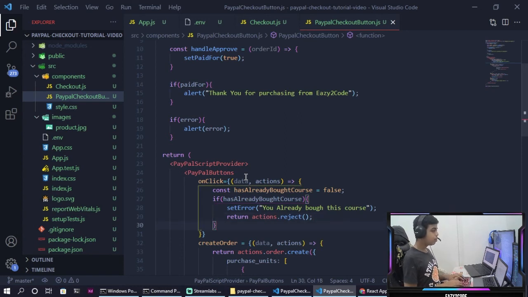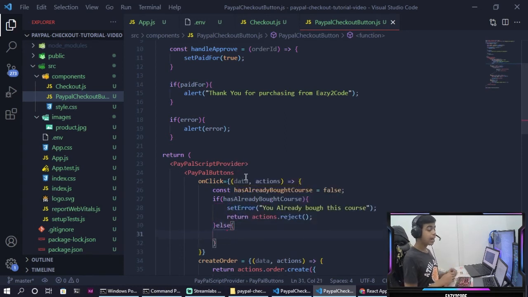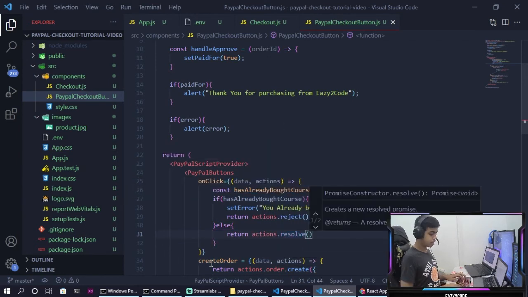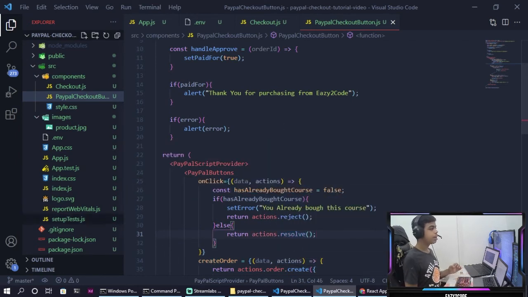So after that we're going to be having else. If the user have not yet purchased the product or bought the course, we would like to resolve and go on purchasing the product details. That means go on creating the order function at the bottom of this on click function. So for that I will return an actions.resolve method. Great. It's totally simple.